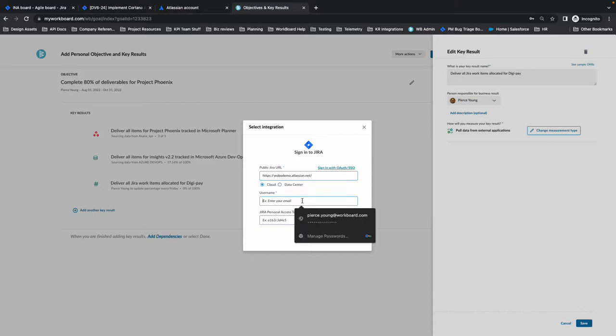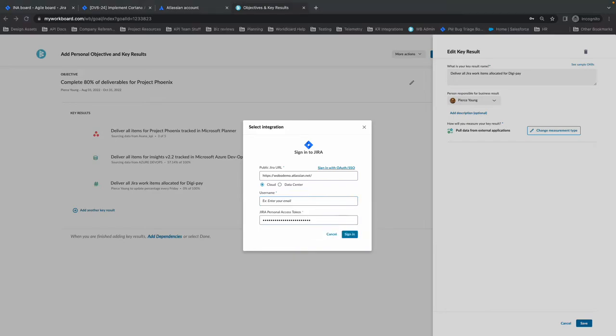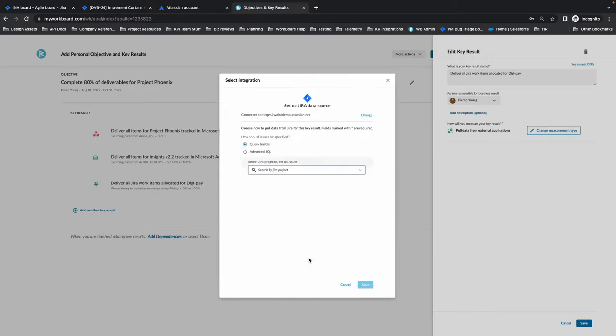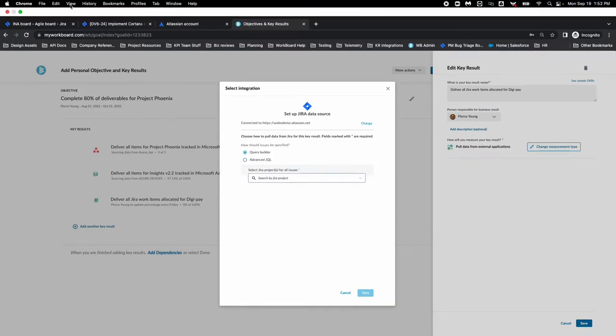We're going to come over to our objectives and key results. I'm going to paste the personal access token here, and I'm going to enter in the username for my account. I'll click sign in. Now that I've signed in, I can select how I want to pull data from Jira using this key result. There's two ways I can pull data. I can use our query builder or our advanced JQL.